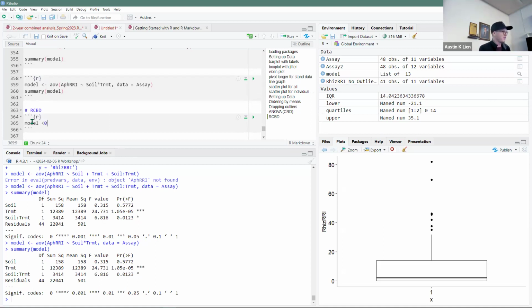Model. We'll get used to writing this, I guess. aov, root rot index, and tilde again. Now we want to add in rep. Our rep is our blocking factor, and we still want to be looking for those interactions or main effects. Data equals assay. And then we're going to do summary of model.